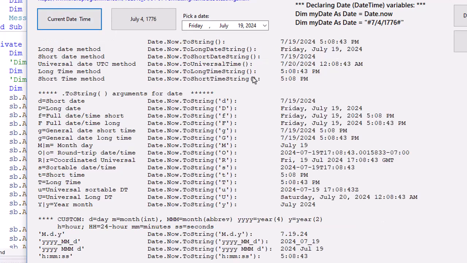And so now it's pulling the date time off my system clock and showing what the current date time is. Today is July 19, 2024, and I'm doing this at 5:08:43 p.m. And then I take that date time and I format it with all these different options. So here are the built-in methods for long date, short date, universal date, long time, short time. Here are those string arguments that are built in with just a single letter, and you can see the code that I used here and the result of that code.